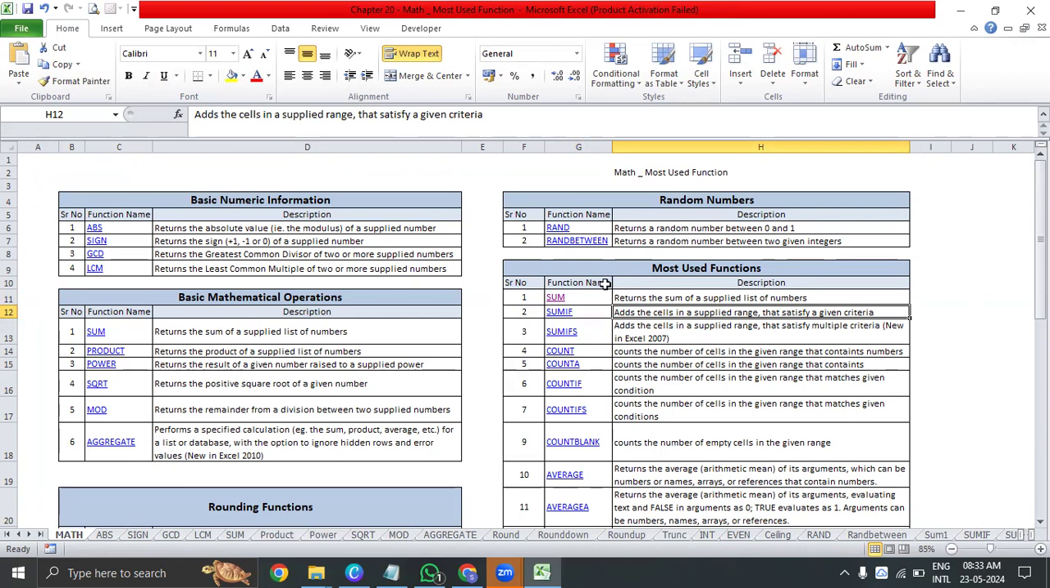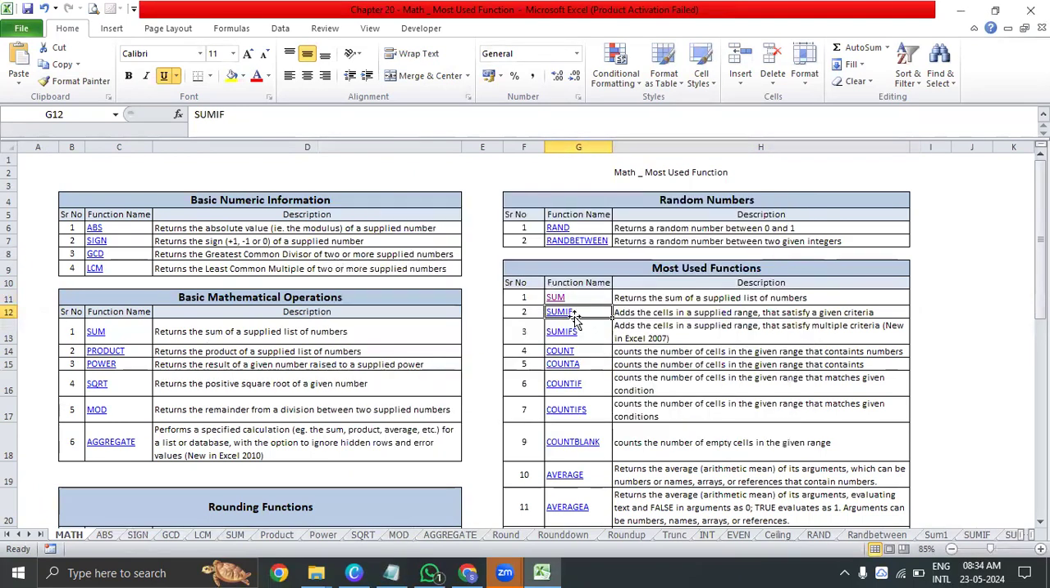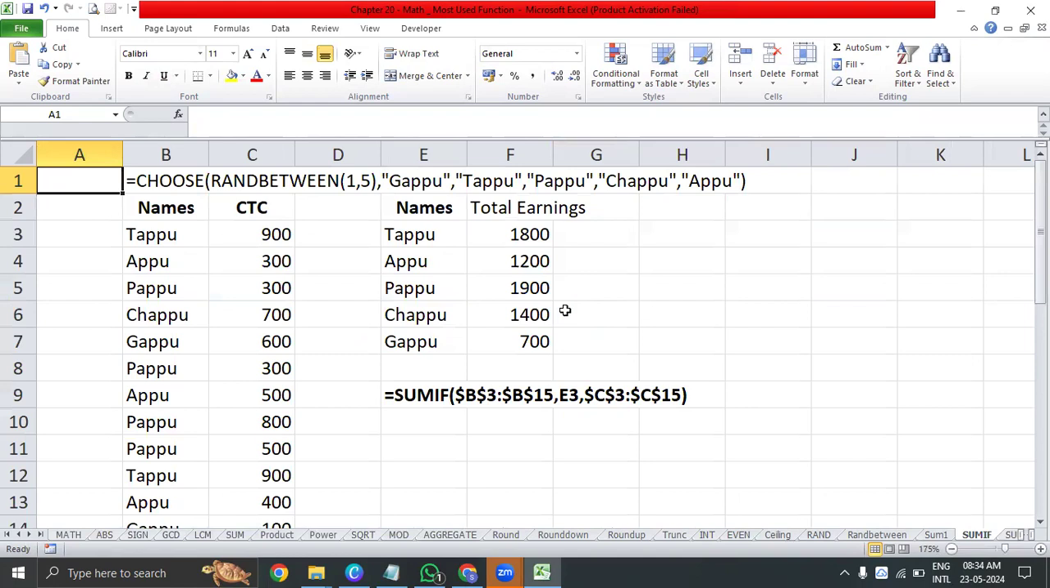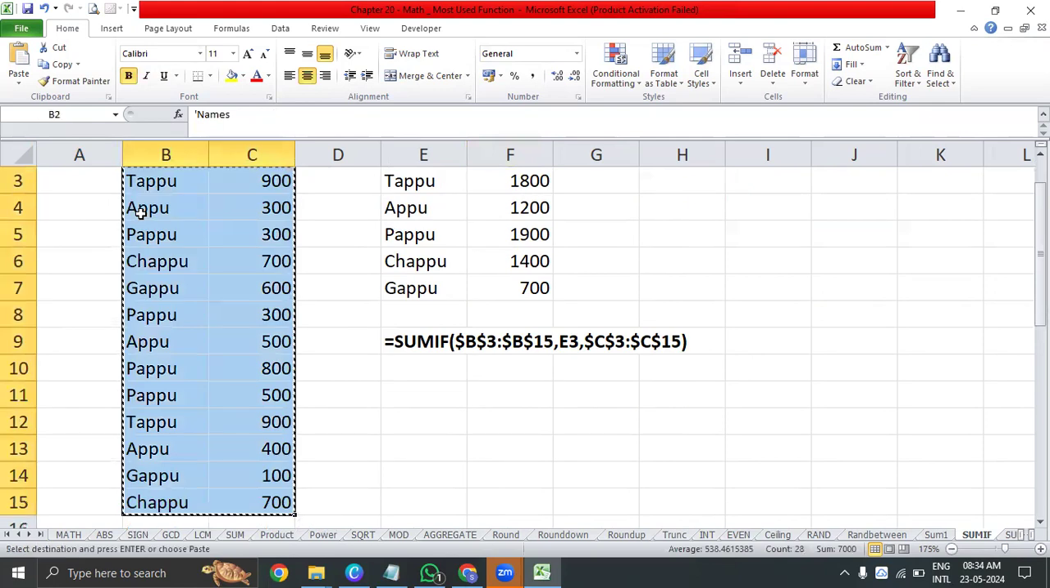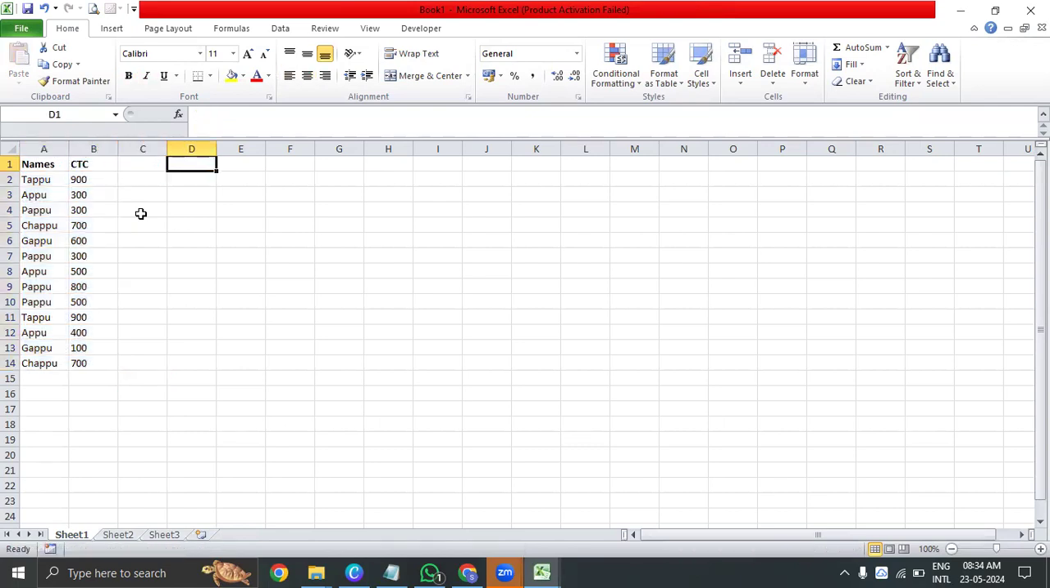Now let's say, for example, I'll click on this SUMIF. So this is SUMIF. I'll click on SUMIF, apply the hyperlink. Okay. Now you see, I've got the name of the employees. All right. So I'm taking it into the new sheet.